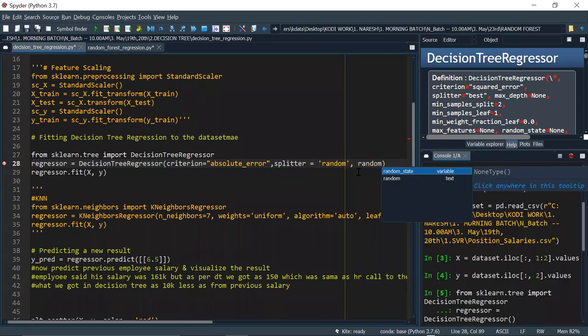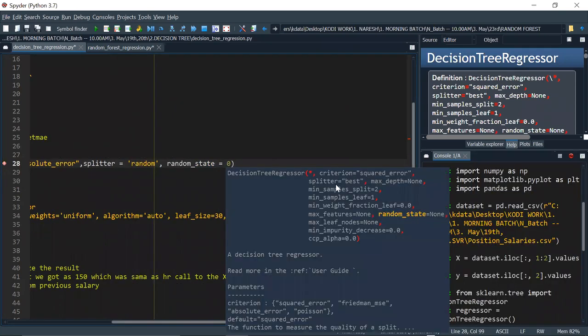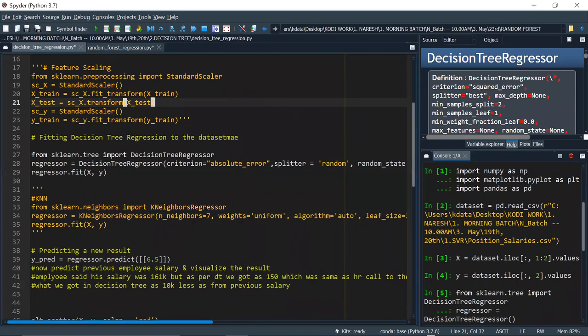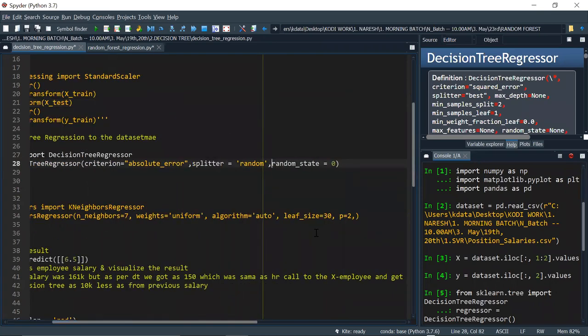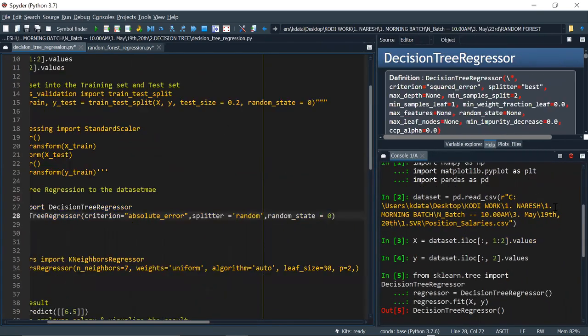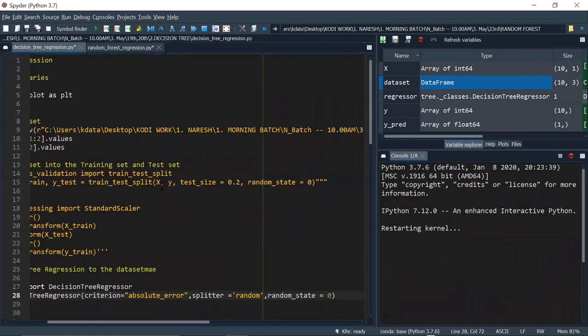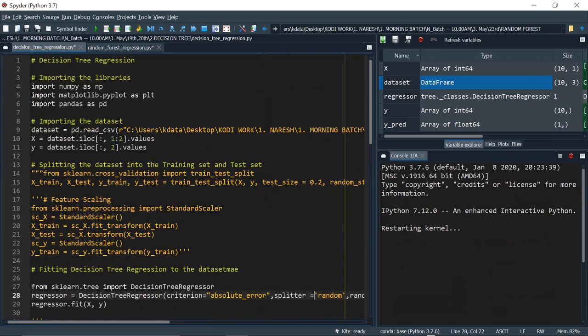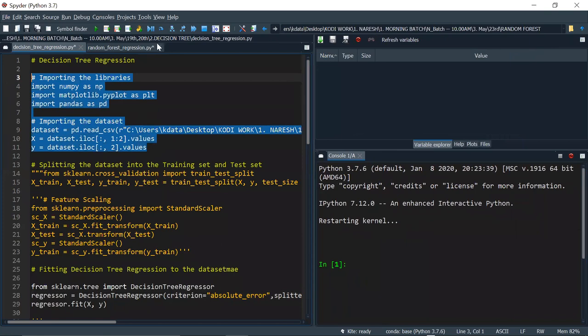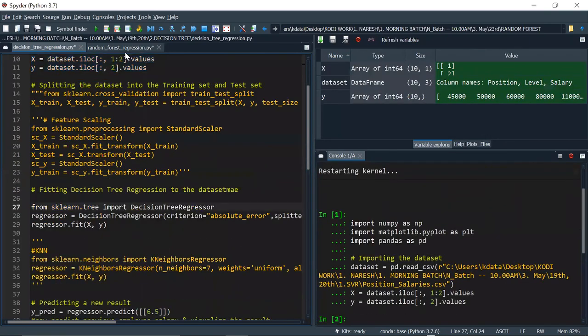And random_state equal to 0. This is very important, the random state equal to 0, guys, or else you get some different variations in the accuracy. All right, so now let me check. Let me restart the kernel, because last time when we worked, we got 150, and let me check this time. I restarted my kernel, and here we go.